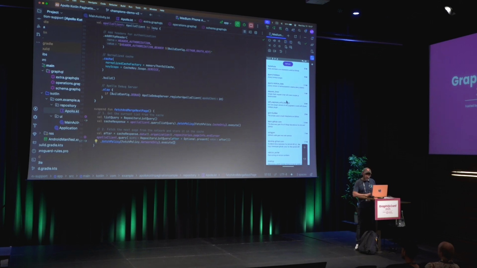So if I scroll down here, yeah, I'm getting the next page, and it has been merged with the existing page. The UI reflects that. All right, so that worked.